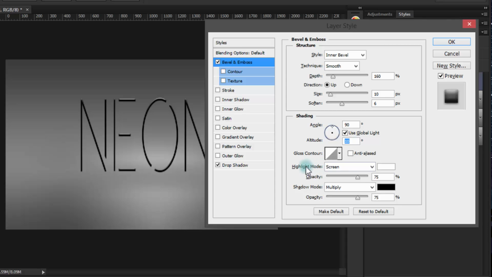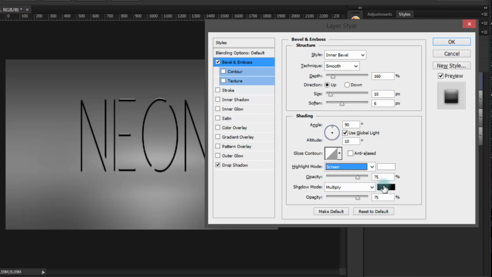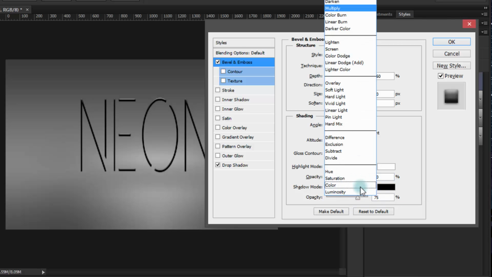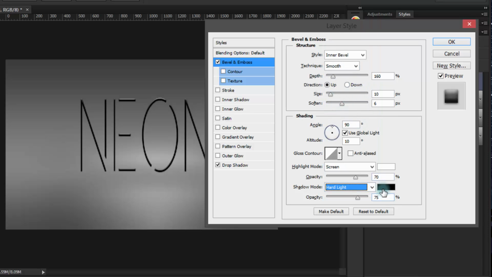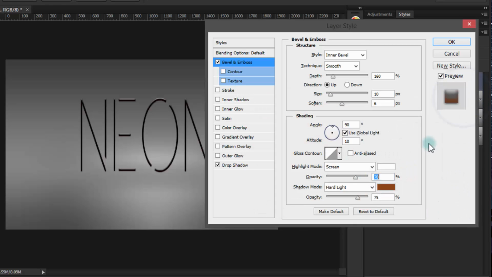So now we'll go to the highlight mode. We'll keep it in screen. We'll keep the opacity at 70%. And then we'll change the blending mode to hard light for shadow mode, and then we'll change the color to a darker brown, 904615 like so, and then we'll use the opacity for like 50%.